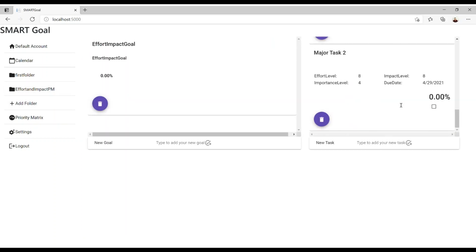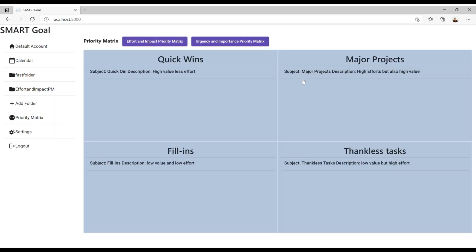But if I think, oh, this one is done already, click it. Yeah, this one is done. And go back here and click again. This task is gone, right? This tab should be automatically updated.